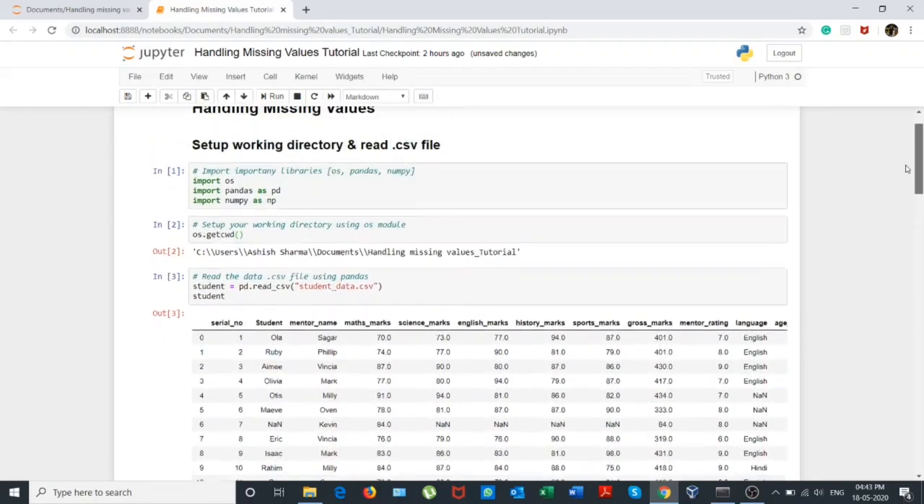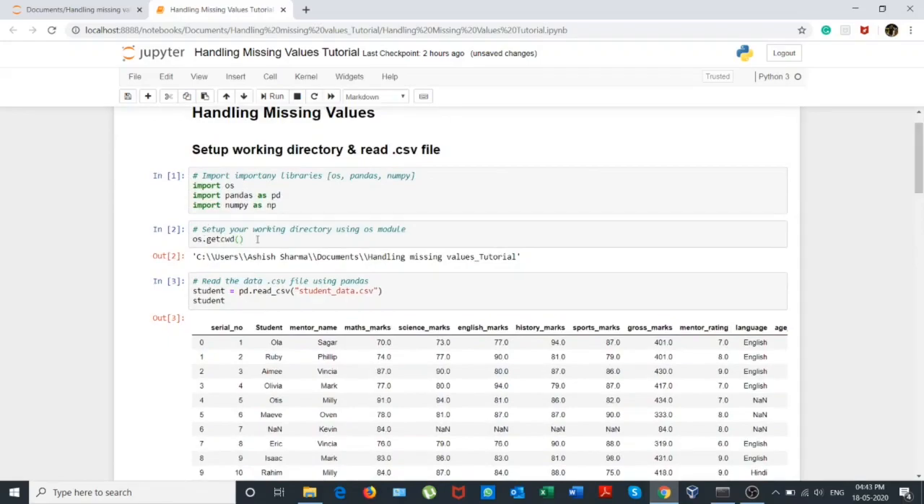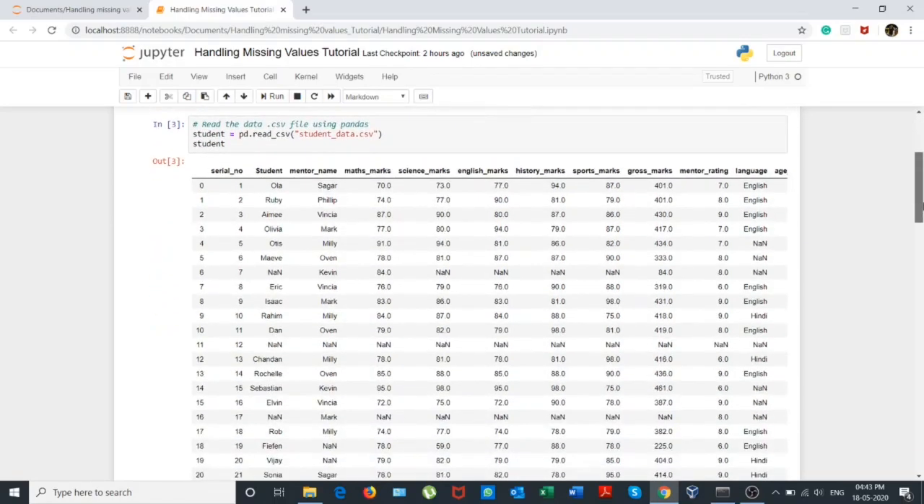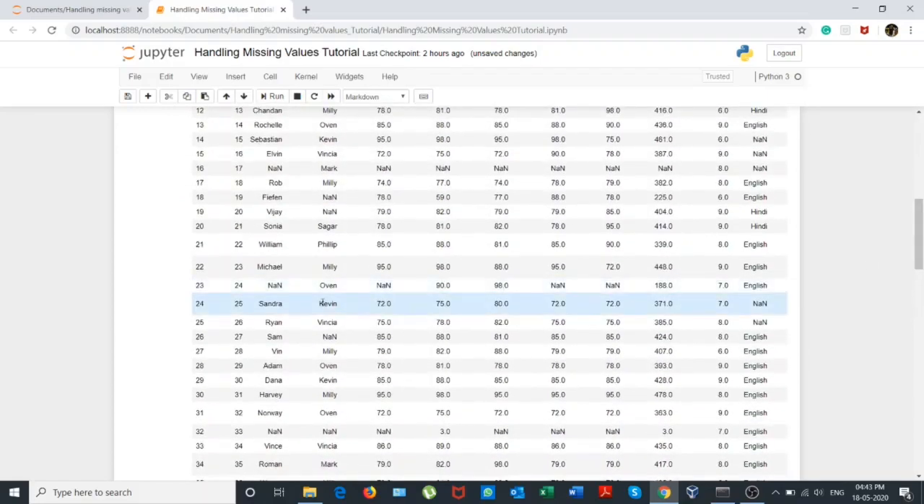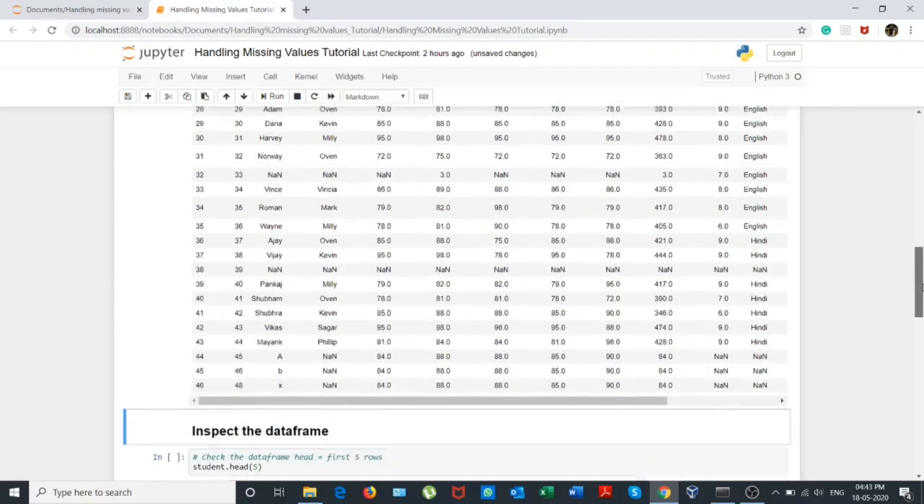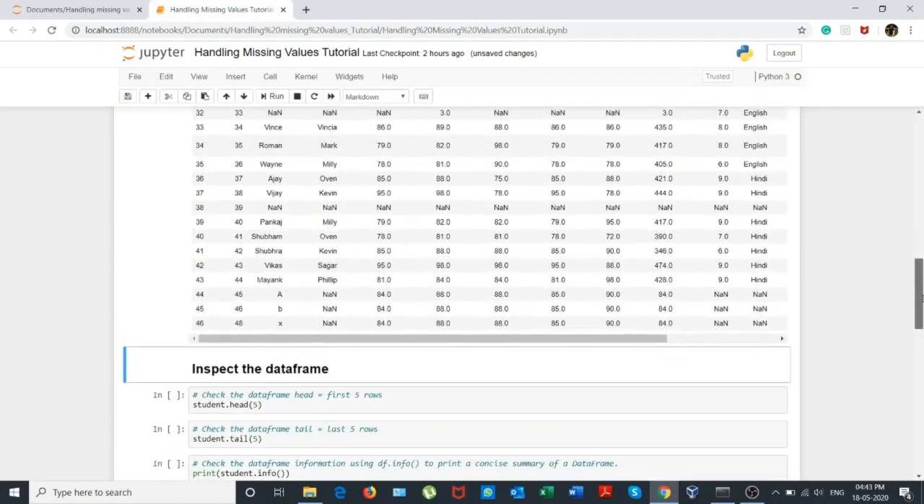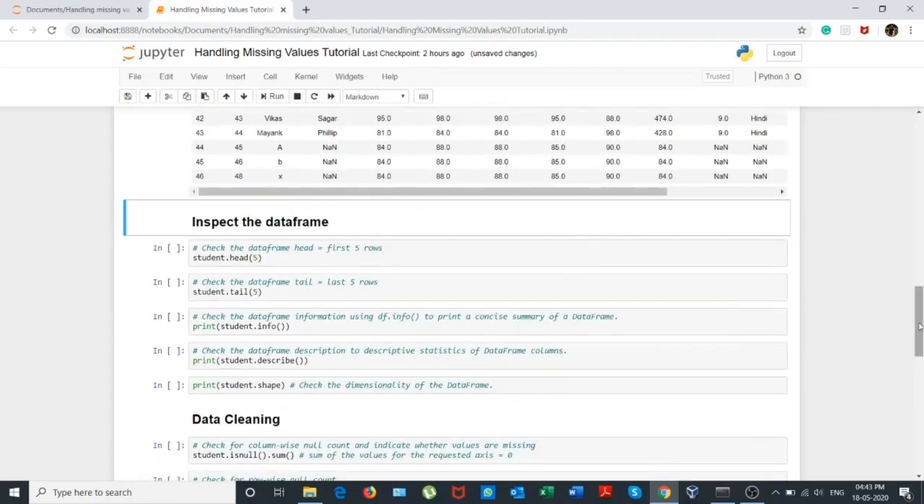So we have imported the libraries, we have set up a working directory, we have read the .csv file into the student data frame, and this is what our data frame looks like. We can see that there are some missing values which are represented as NaN in this data frame, and there are quite a few. So we will move forward with the first part of handling missing values, which is to inspect the data frame.